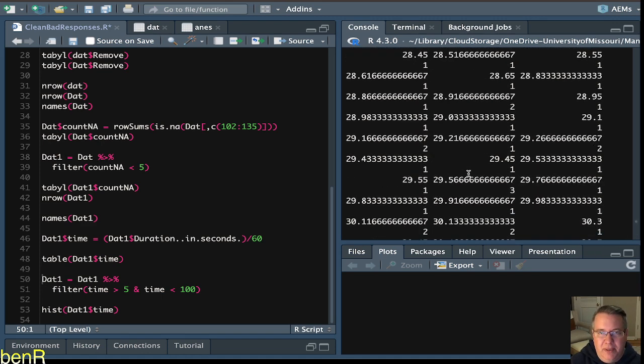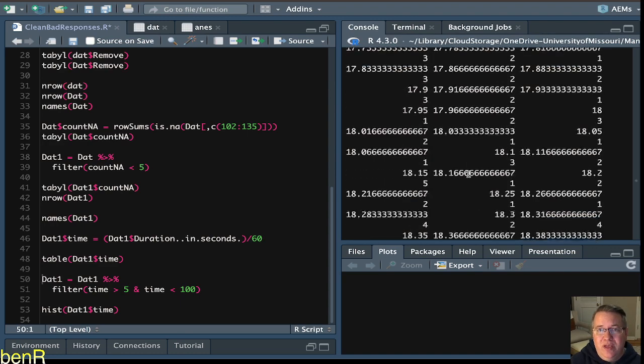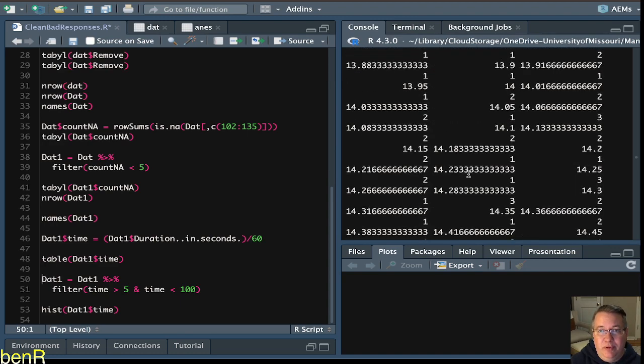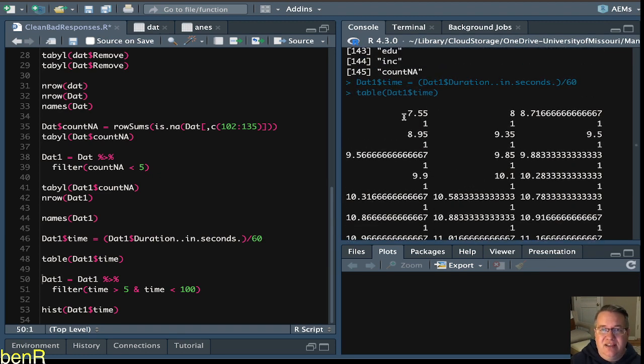That's your own judgment. Now, if we scroll all the way up to the top, we can also see if there are people who sped through it. So the fastest anybody did it was 7.5 minutes. And we have an 8, an 8.7, an 8.9. Now, the podcast itself is about 5 minutes. So that means that this person answered the post-test questions in about 3 minutes. Am I okay with that? Yeah, I'm okay with that.